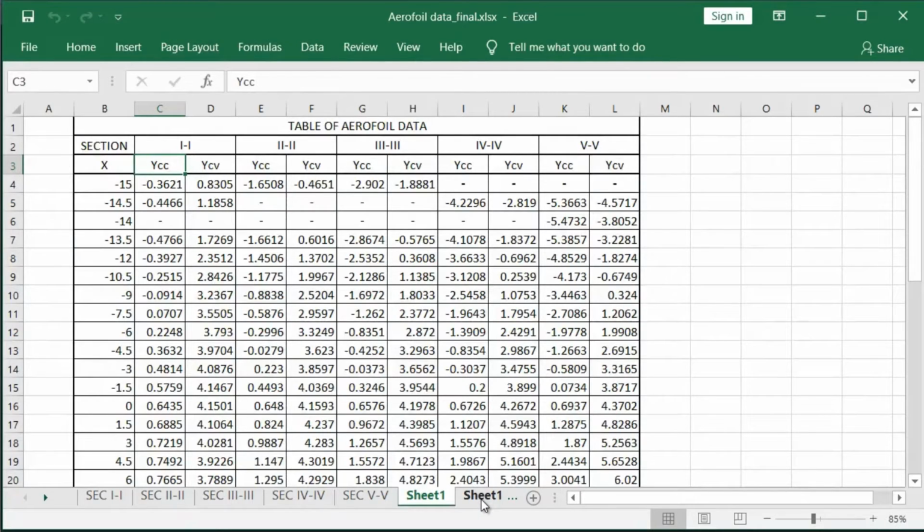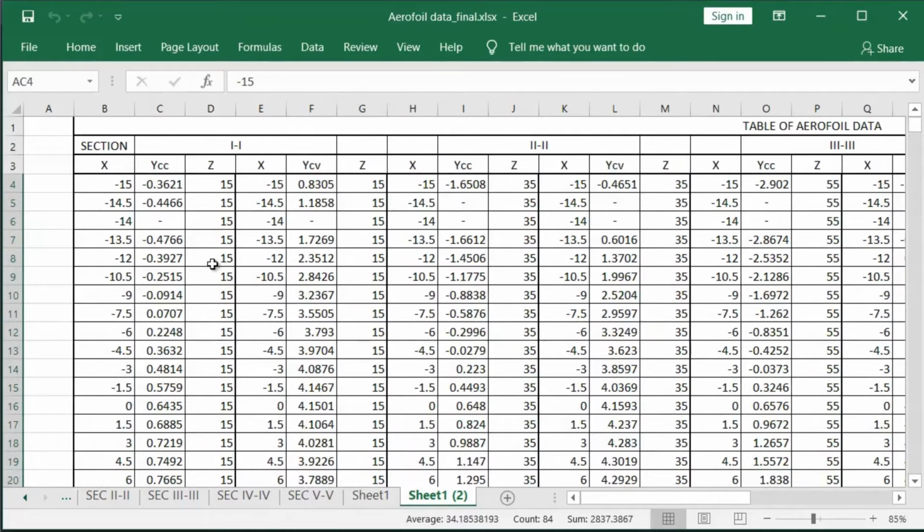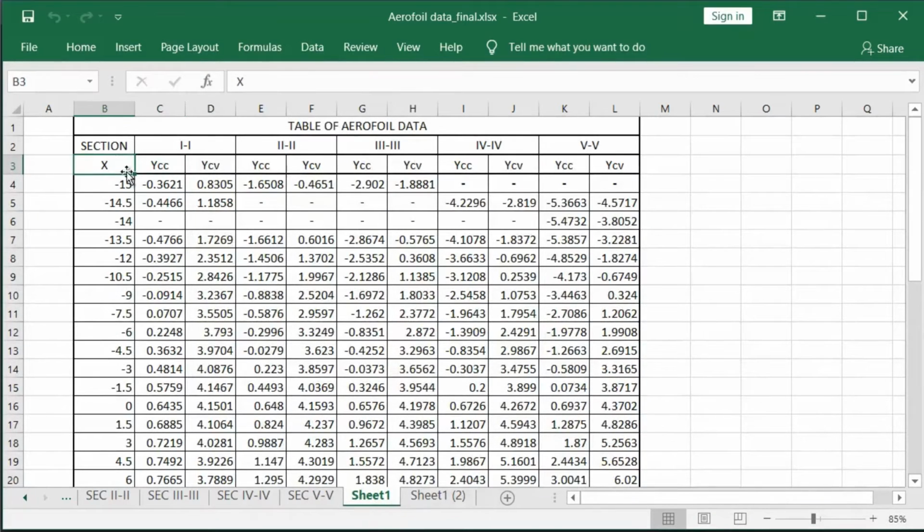I have already done it. You can see here this is modified to accumulate X and Z value in all the section concave and convex data. If you see here, only a single X is given, and with a single X value, what is the variation of Y that has been given?